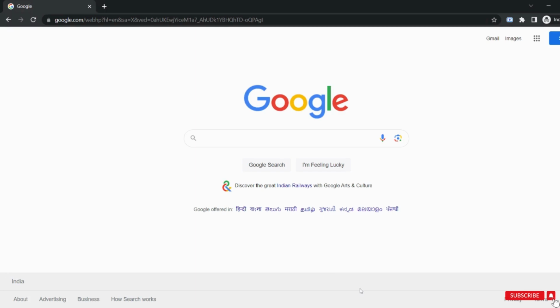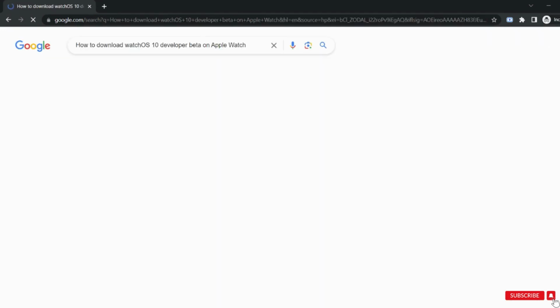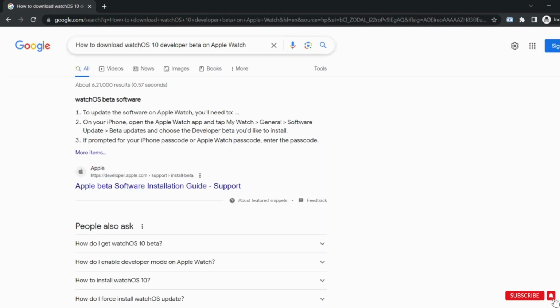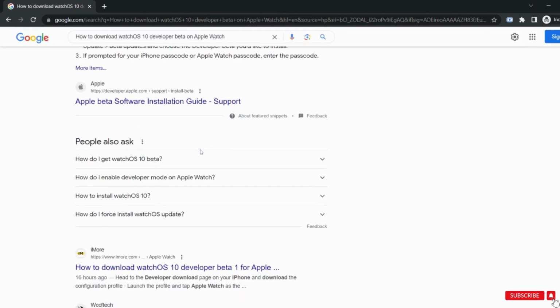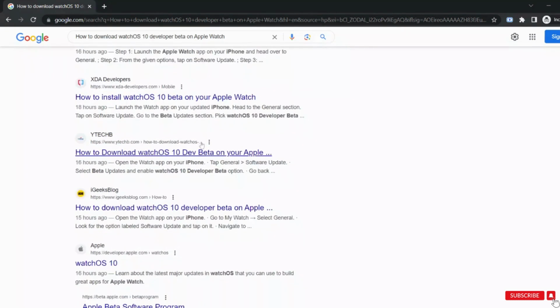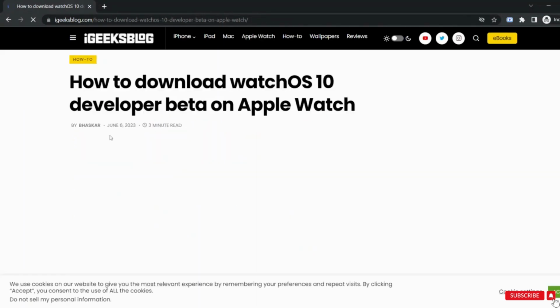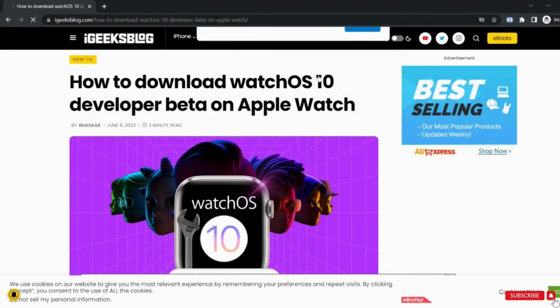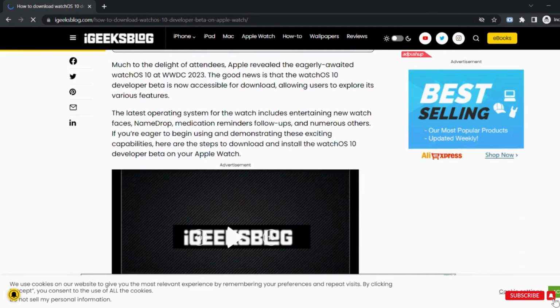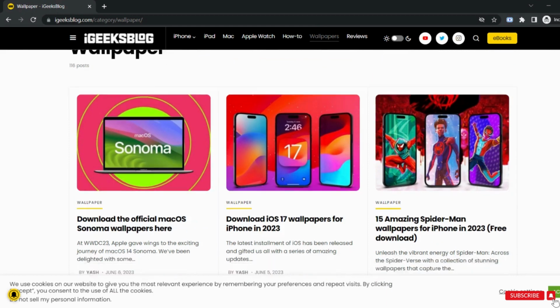If you try any long tail keyword like how to download watchOS 10 developer beta on Apple Watch under the how-to category, then here we got a result. Apple is a brand, so leave it. Here I found a website named iGeek Blogs. It is almost covering all the topics related to Apple. Under iPhone wallpaper, it is covering all the topics related to wallpaper.